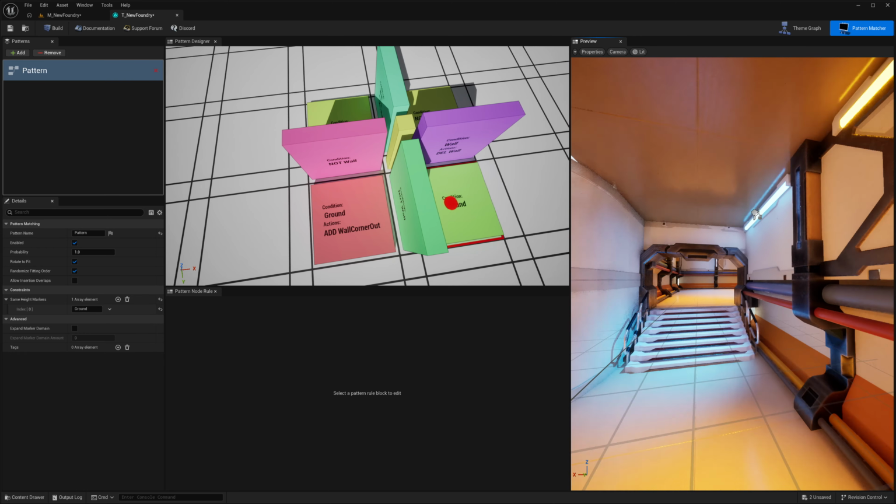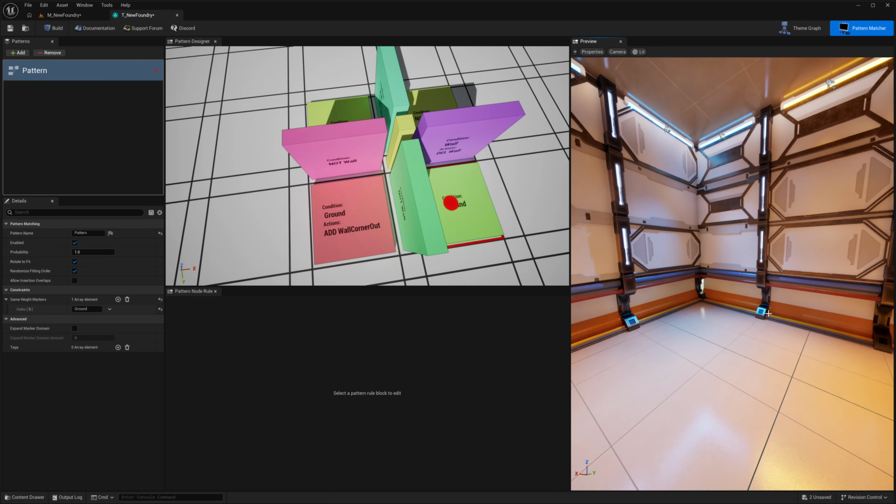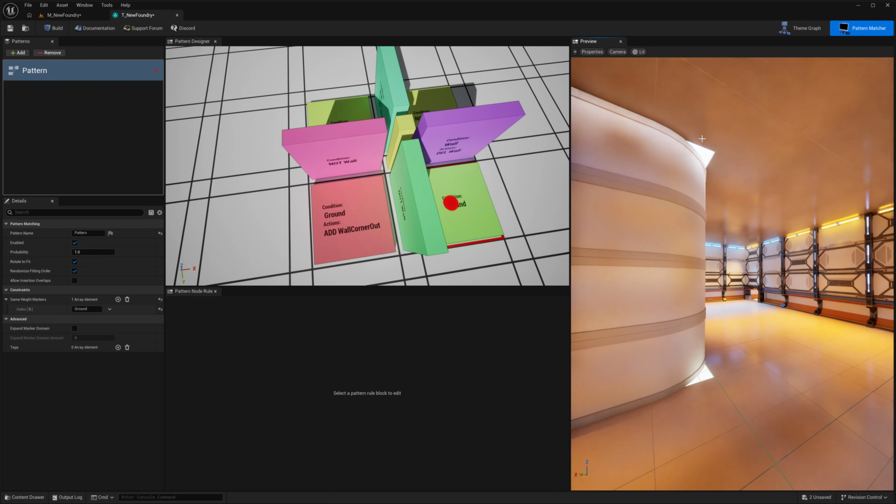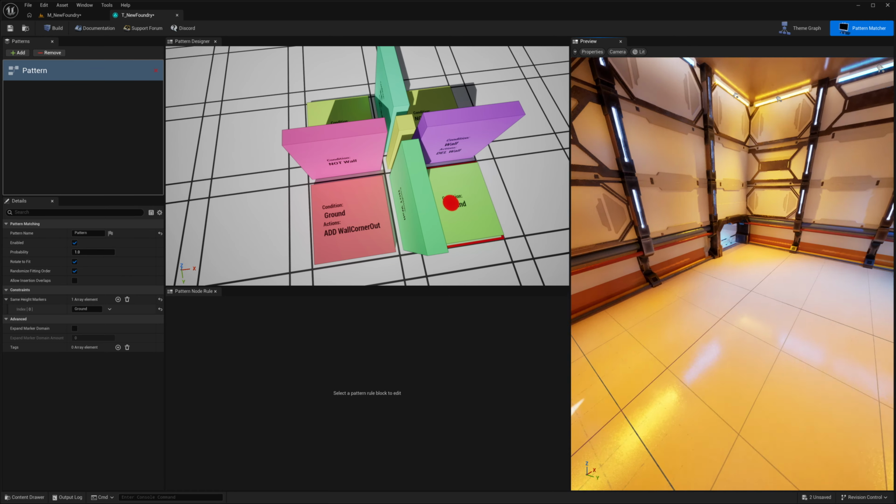And in the next video, we are going to add in a corner for this one and fix up these gaps over here by adding another ground mesh over there.